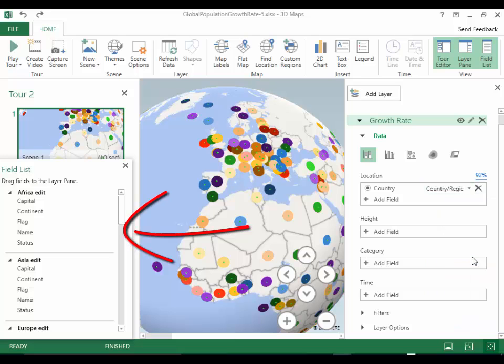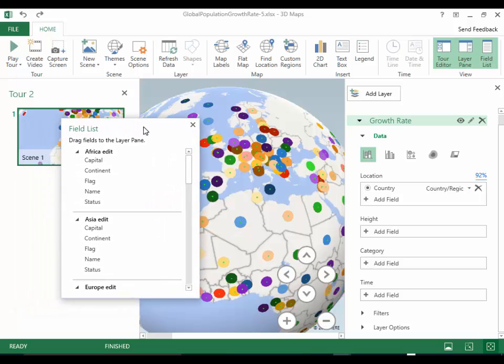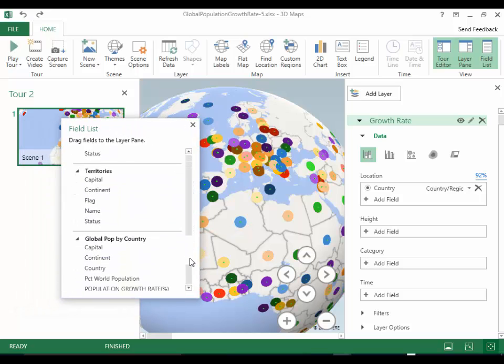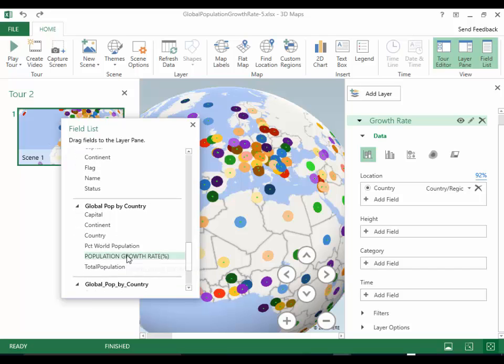Take a look to the left and you will see a field list window. I scroll down towards the bottom, and under Global Pop by Country I see Global Population Growth Percentage. I left click Population Growth Rate Percentage to mark this as my active choice, and I hold down the left mouse button and drag my choice over to the category box.